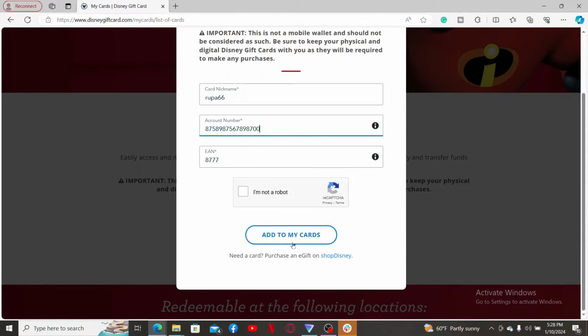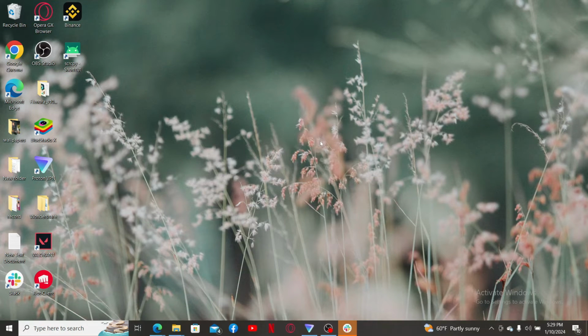After filling in all of the credentials, click on I'm not a robot and click on Add to My Cards in order to activate a Disney gift card online. So that is how it can be easily done.